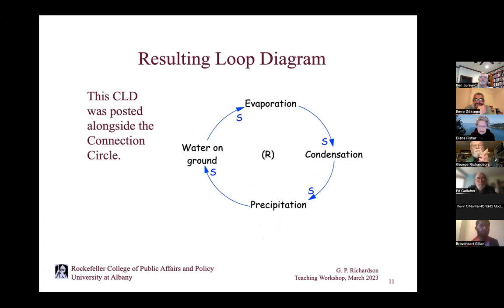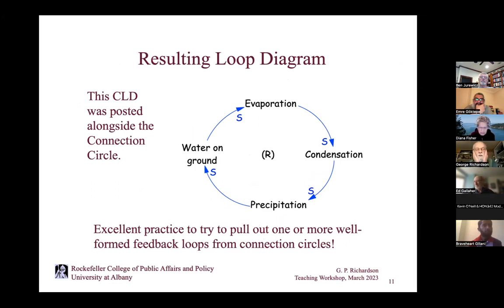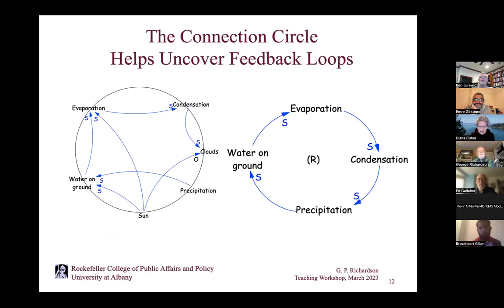Beside that diagram was this causal loop diagram. It was right next to it. You've got evaporation and condensation, and each of these influences the next by changing in the same direction. And I want to mention, as Alan would urge, it's really excellent practice to pull out one or more well-formed feedback loops from connection circles. So here's the idea. The connection circle helps us uncover feedback loops. And even though the words are written on a circle, it's really not a feedback loop.